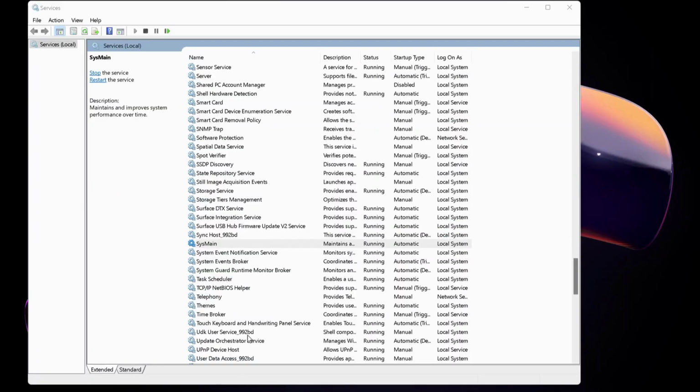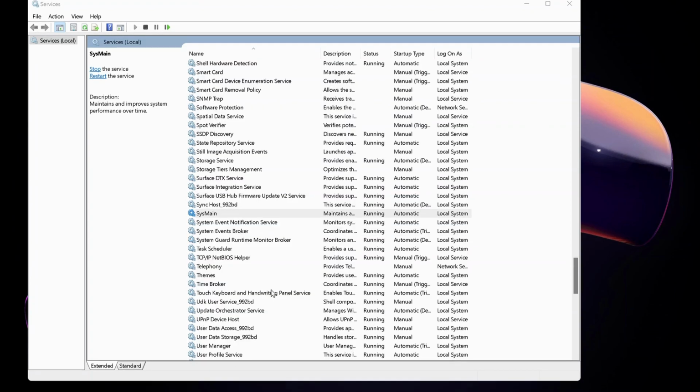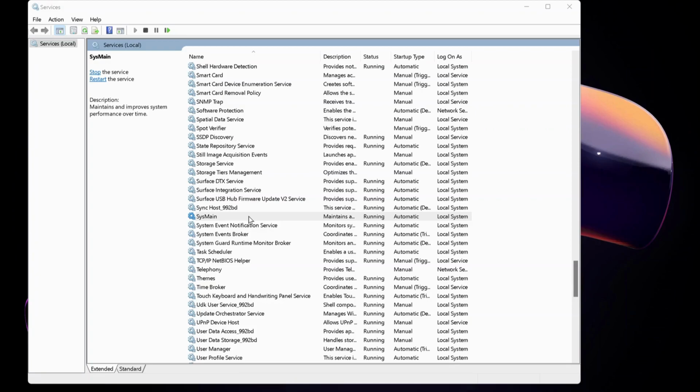And the next one that we need to disable is this one, sysmain. This one can cause 100% disk usage as well. If you can't find sysmain in here, it depends on your computer. It could be superfetch in here instead. Okay, so we need to disable the sysmain.